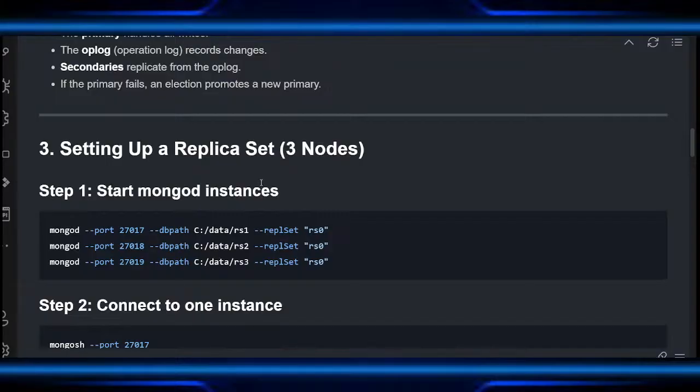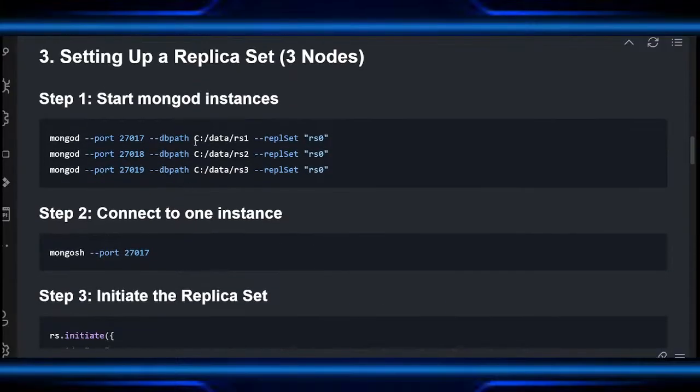So quickly, let's set up. Let's open our terminal as an administrator. Once we open the terminal as administrator, we are going to type mongod. Then the first port we are going to use is 27017, which is the default port.